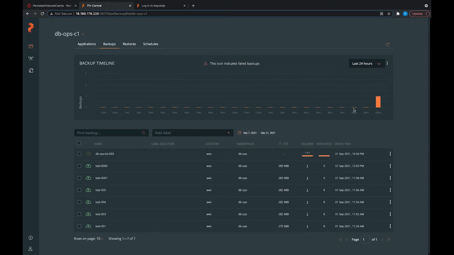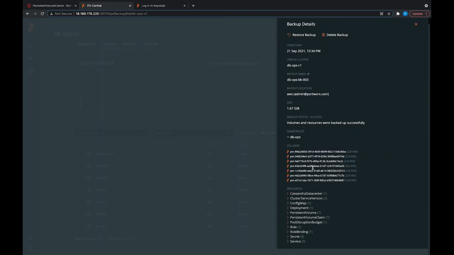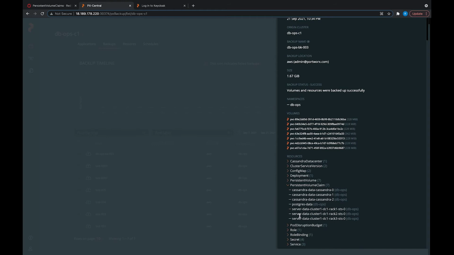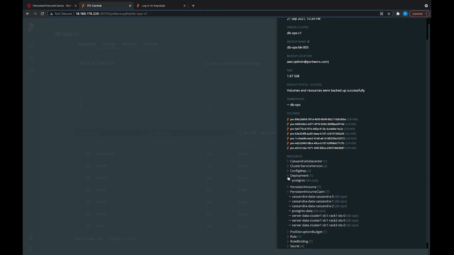You can see a timeline of all your backups for this particular user. In this case, this is our first backup because it is a newly added cluster and we have 7 volumes, roughly 1.5 gigabytes of data and 30 Kubernetes resources in our DBOps namespace. We can show the details of this backup to see each individual PVC, their names, as well as the resources such as Cassandra Data Center, persistent volumes, persistent volume claims, and the particular names that it's backed up, as well as deployments such as Postgres.